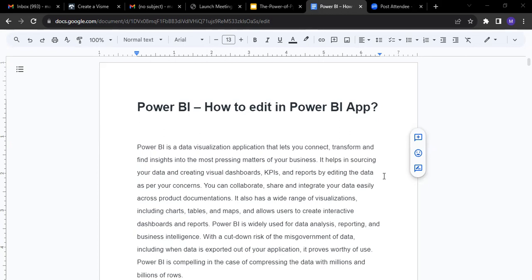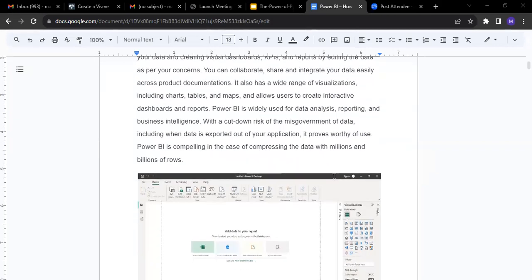By editing the data as per your concern, you can collaborate, share, or integrate your data easily across product documentation. It also has a wide range of visualizations, including charts, tables, and maps, and it allows users to create interactive dashboards and reports. Power BI is widely used for data analysis, reporting, and business intelligence, with cut down risk of mis-governance of data, including when data is exported out of any of your applications, and it proves worthy of use, right?